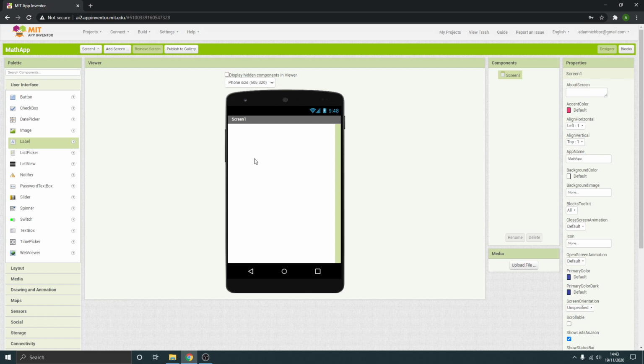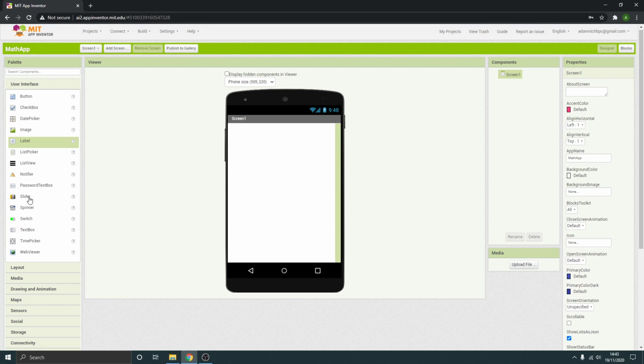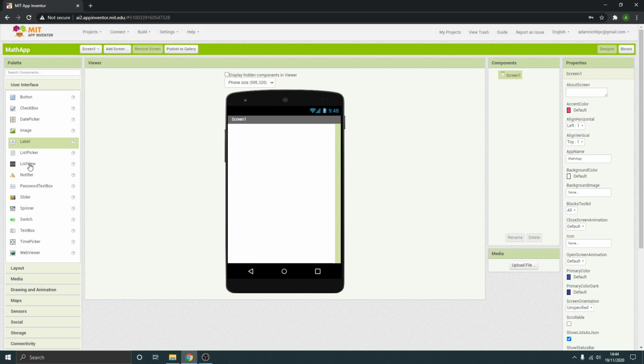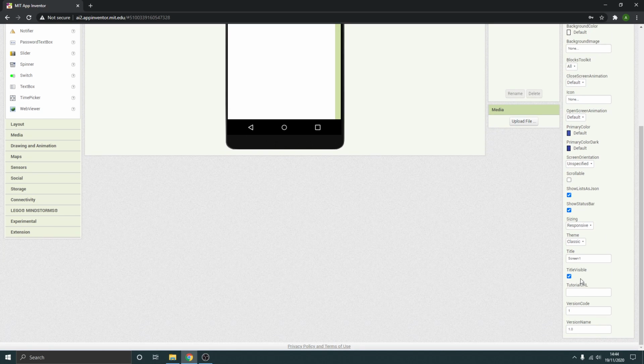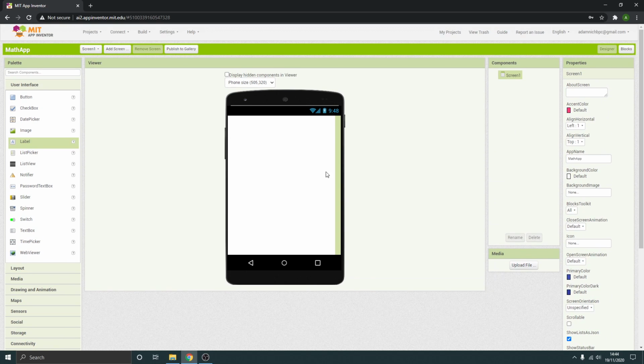So what we can see, I've started a new project. I've got all the bits and pieces that I can add down the side there, and I've got the settings on this side and the interface in the middle. So up the top there, you can see I've got this label that says Screen1. I don't want to have that. So just come down here and turn Title Visible off. What I do want though is the title to my app at the top there.